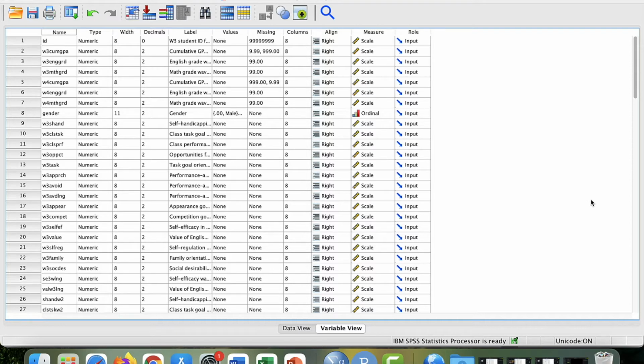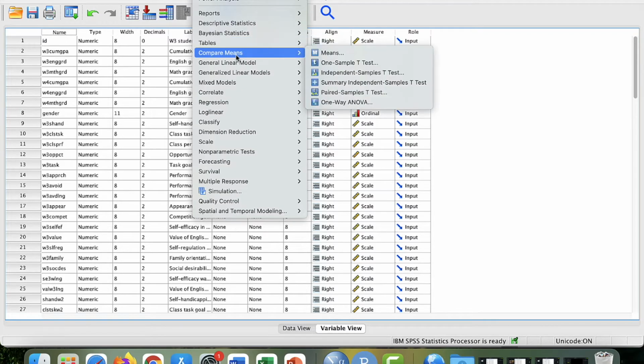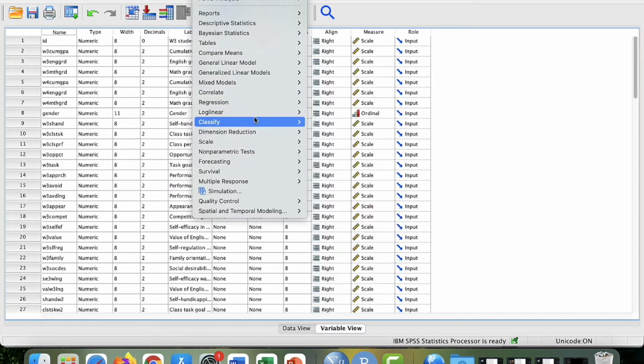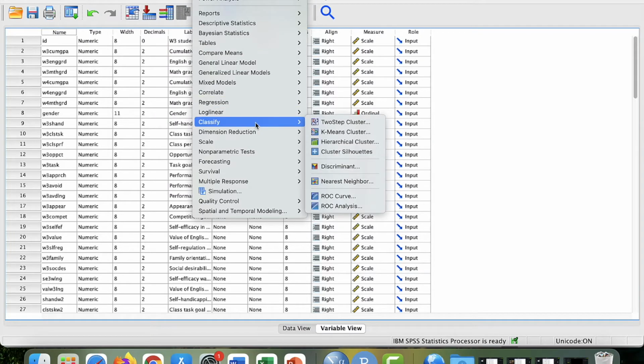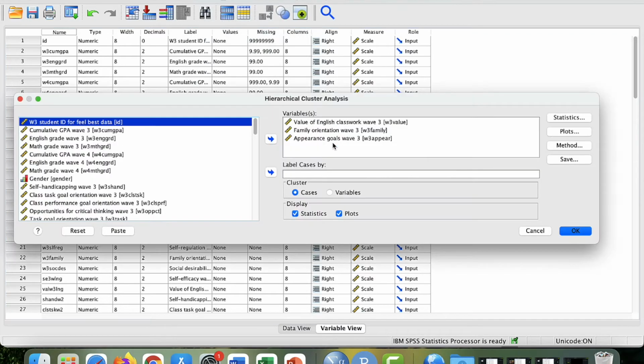Now, cluster analysis is very complex. There's a lot to it, so I'm just going to do one version of it and show you how to interpret it and how to use it. Let's start by doing the cluster analysis first, under Classify. As you can see, there are several different ways to do a cluster analysis. We're going to do a hierarchical cluster analysis.